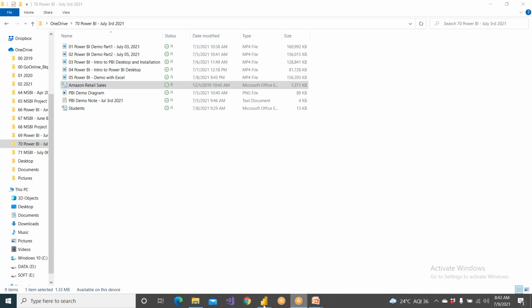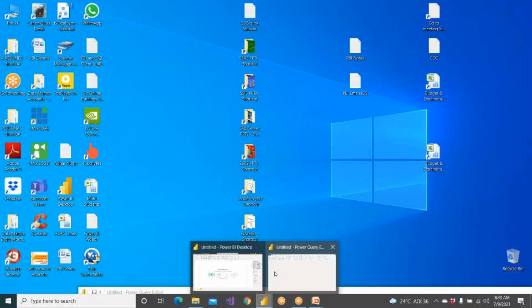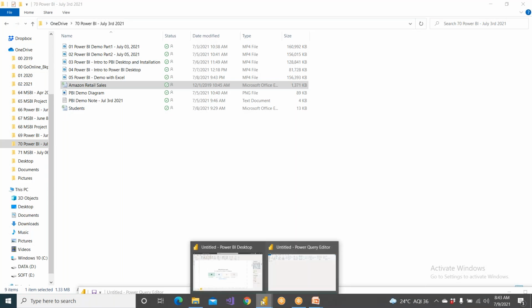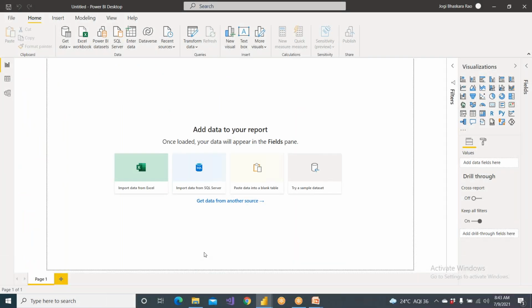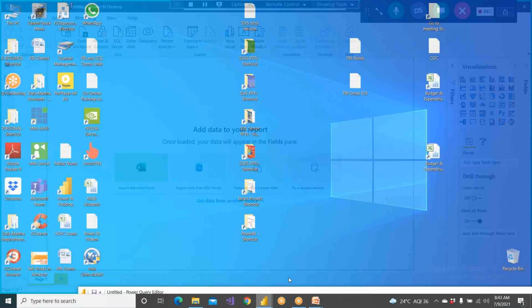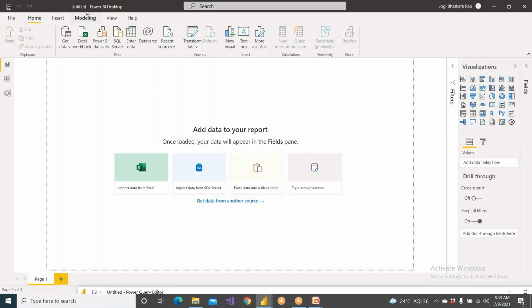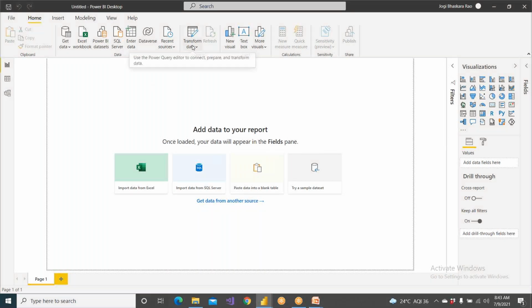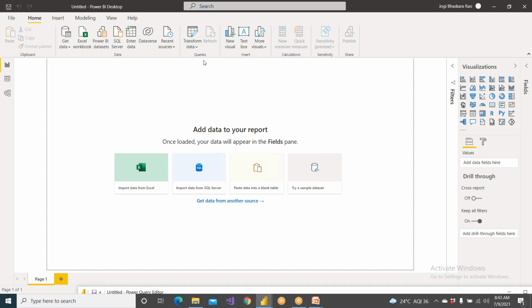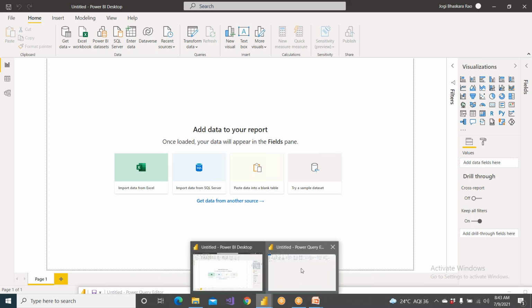Let me quickly go there and bring that file here. I'm going into Power BI. I think the other window I have closed. No worries, I'll start again from fresh. I wanted to tell where the Amazon company is doing good, in which month, or which country, which place. All these things I would like to find out.